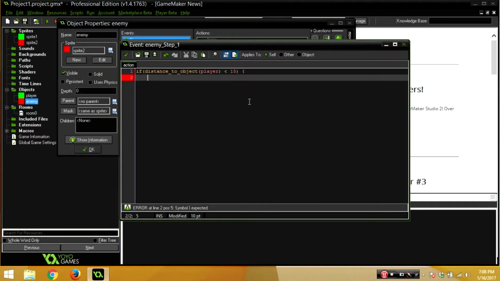Whoops. Then we can do this code called move_towards. And we would do player.x, player.y at a speed of, let's say, 3.